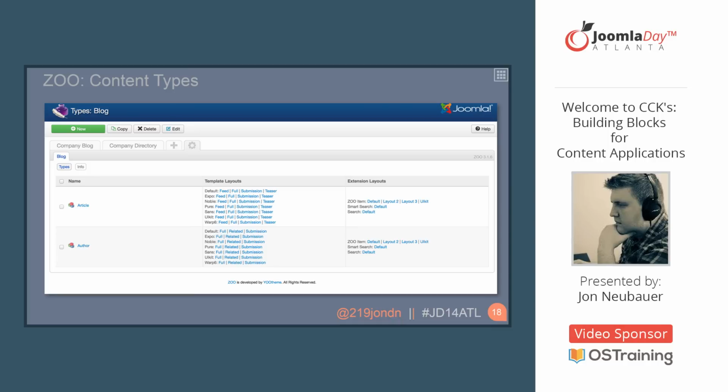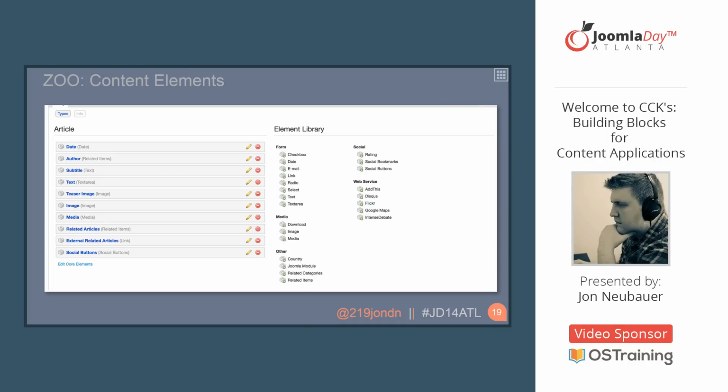When we open up a content type to edit its elements, though, this is where things start to get really flexible and actually very easy for anybody trying to set this up. This entire interface is drag and drop. There's no coding required to add new elements. There's no custom programming required.